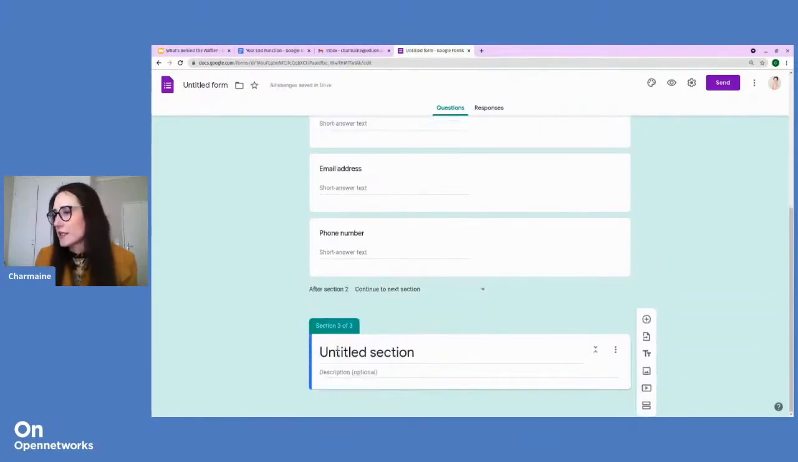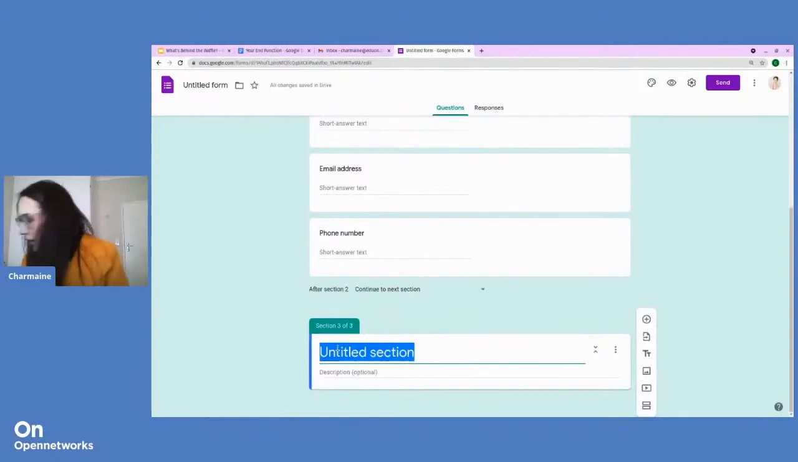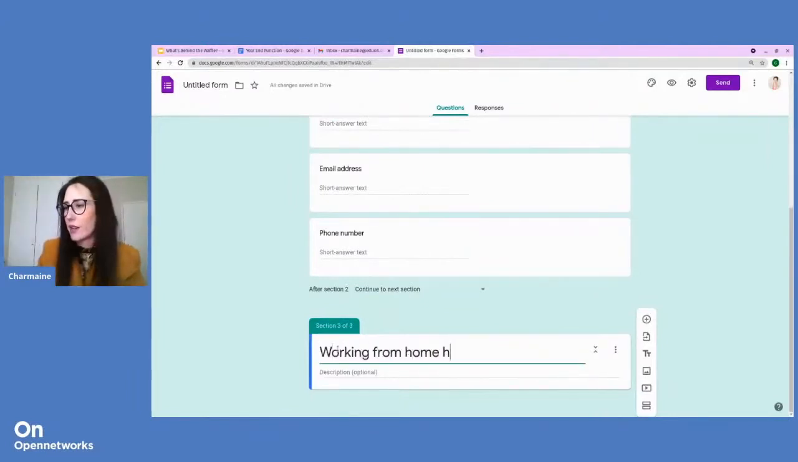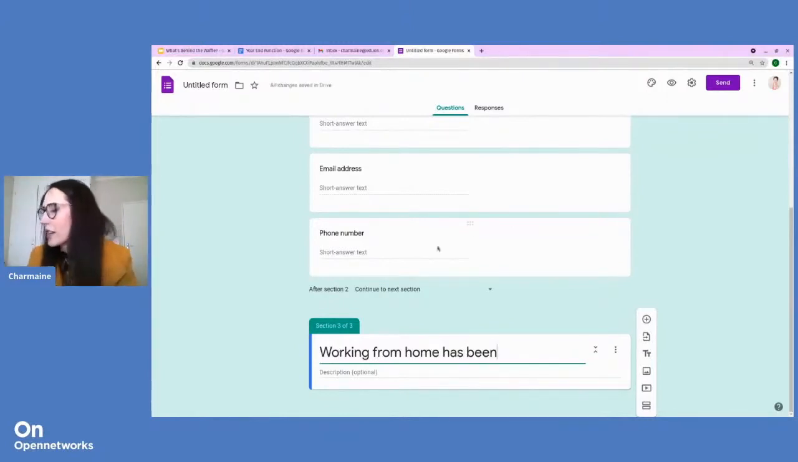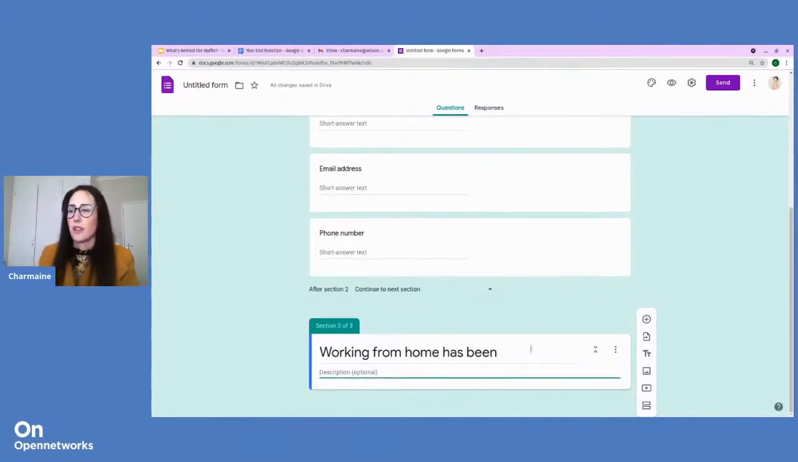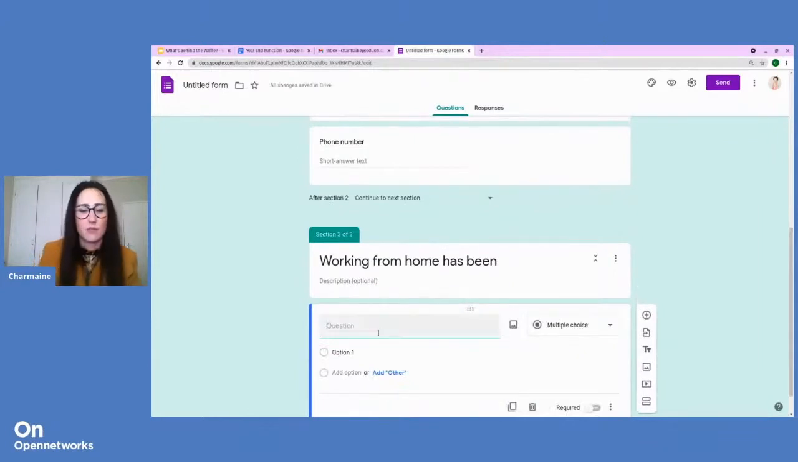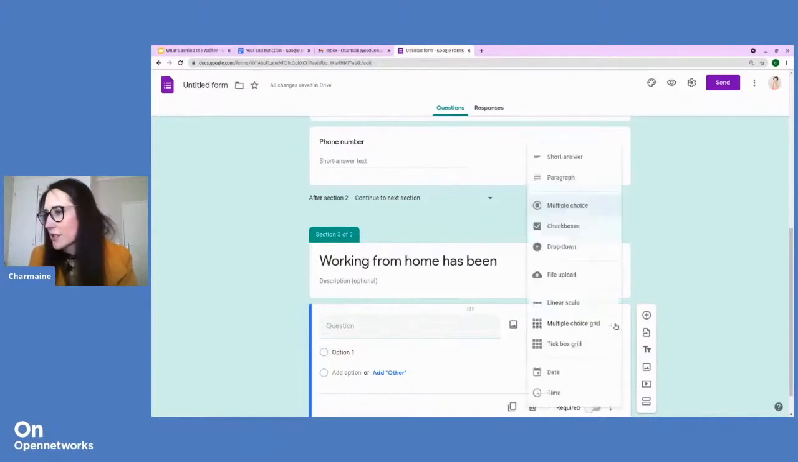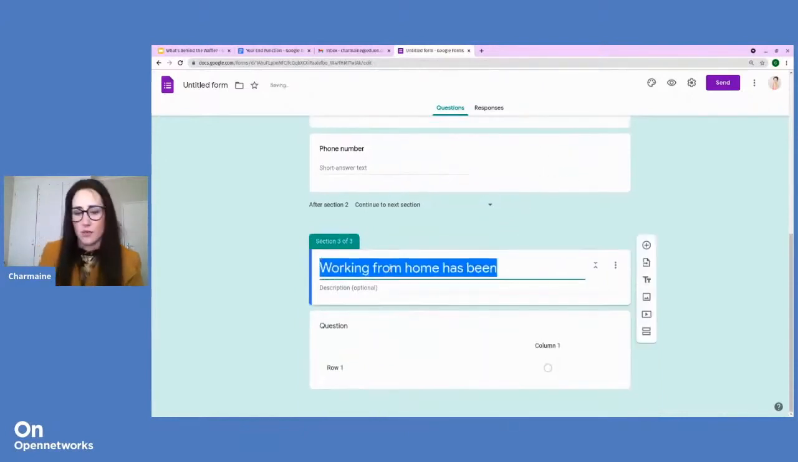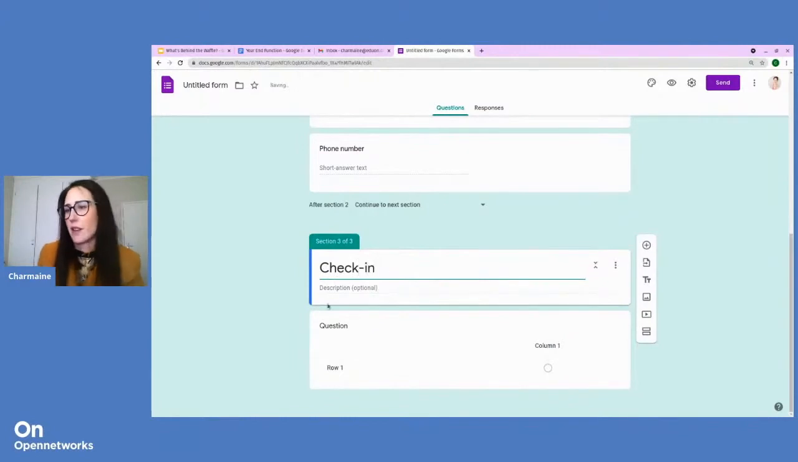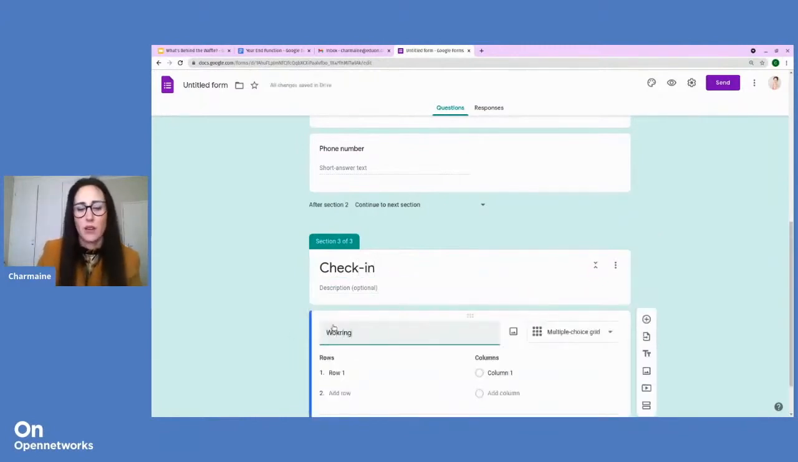So on a second section, let's do, so working from home has been. This is just a check-in to see how your staff is doing, just as an example. So you can actually say there are different options like multiple choices or checkboxes. So let's just call this one check-in rather. And then the question can be, working from home has been.